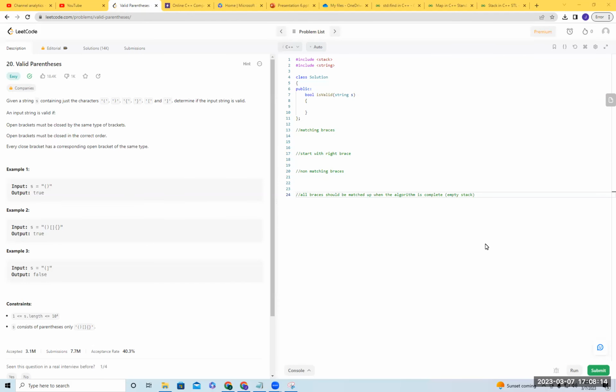Hello, everyone. Today we're going to solve the LeetCode question, valid parentheses. This is a very interesting, kind of fun question. It can be very tough at first if you don't know the data structure to use, but there's kind of a trick to it. For this question in particular, we're going to use the stack data structure.